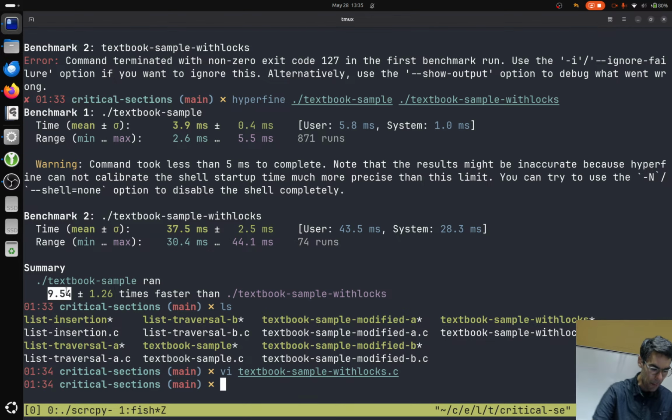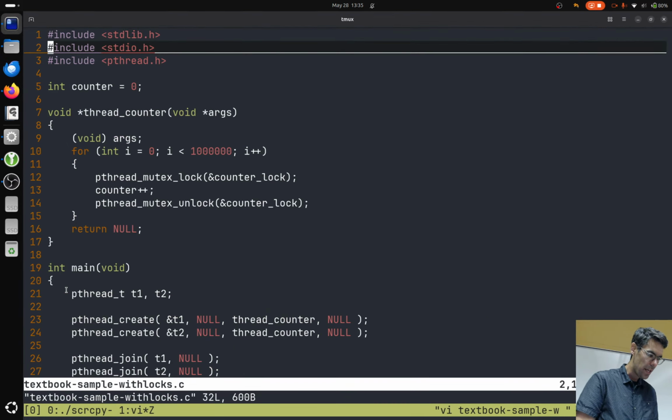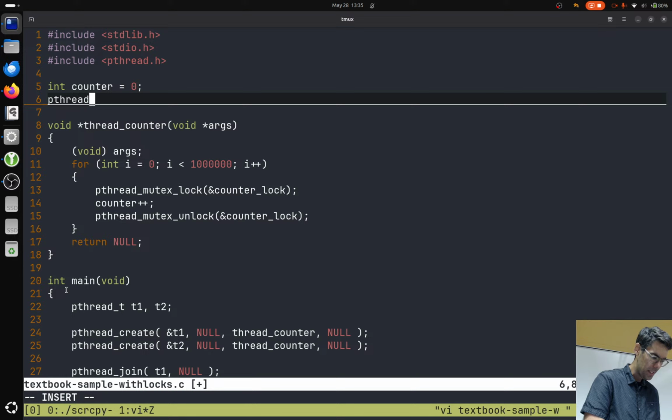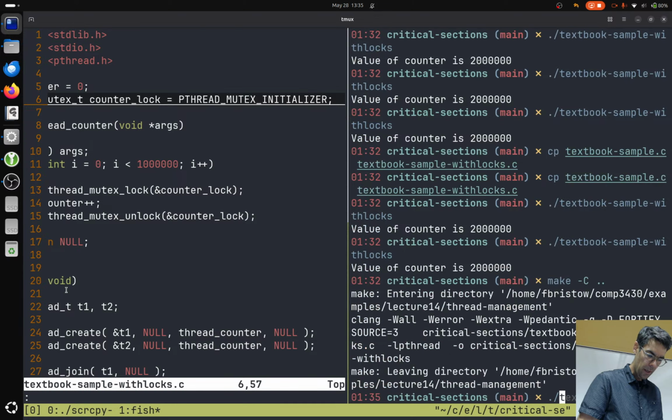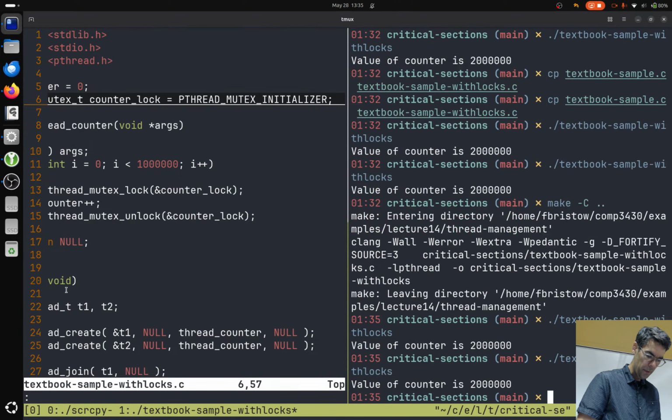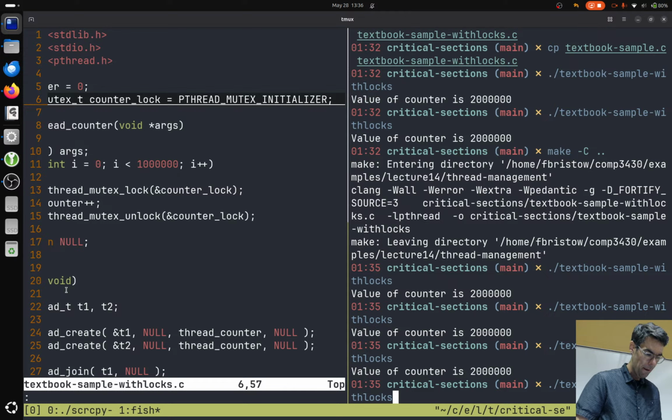And so I'm going to add one thing here, pthread_mutex_t counter_lock is equal to PTHREAD_MUTEX_INITIALIZER, semicolon, and that should be it. I'm going to zoom out of this. I'm going to make it. I'm going to run it to make sure that I've implemented it correctly again. Awesome.